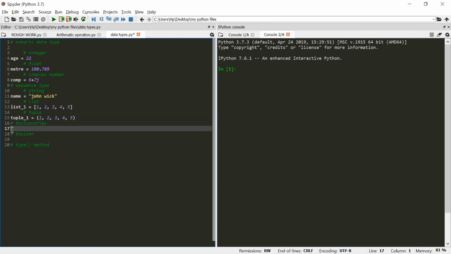In dictionary data type we have key-value pairs. Okay, so I'm just creating a dictionary is equal to, in curly braces, we have 1, colon, a space and a value, say John. And a comma, and let's say 2, colon, space, and value, let's say value 2.